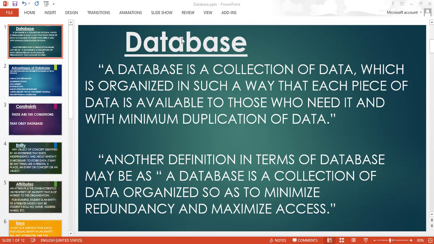So, what is a database? A database is a collection of data which is organized in such a way that each piece of data is available to those who need it, with minimum duplication of data. Another definition: a database is a collection of data organized so as to minimize redundancy and maximize access.